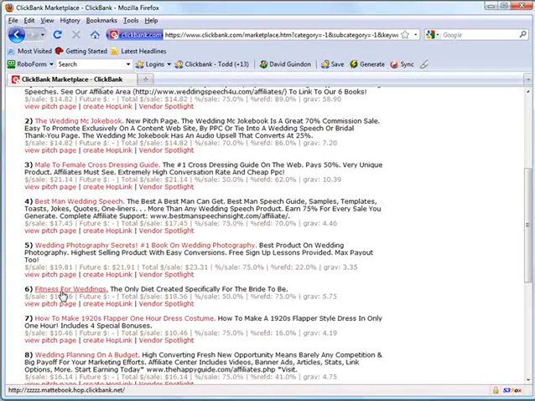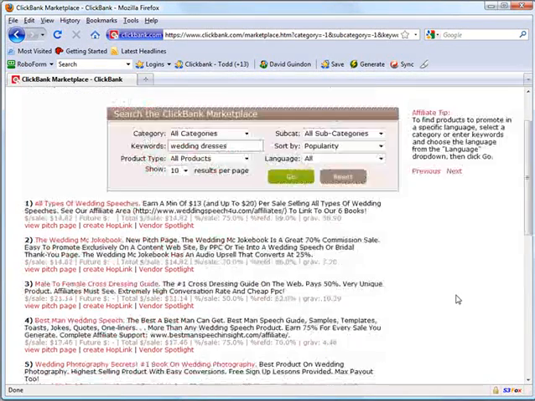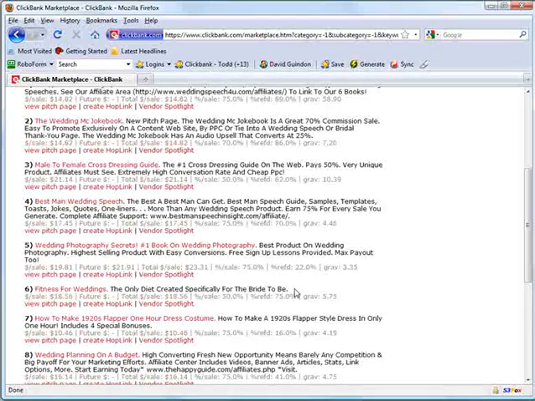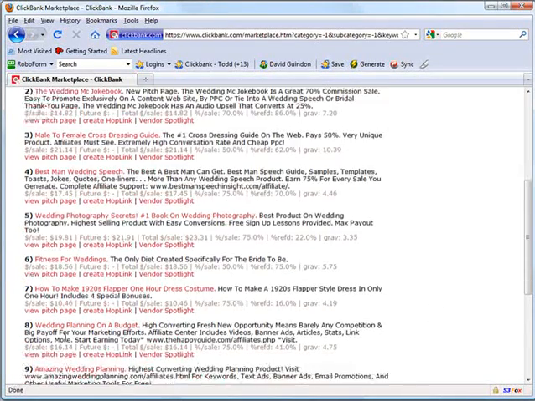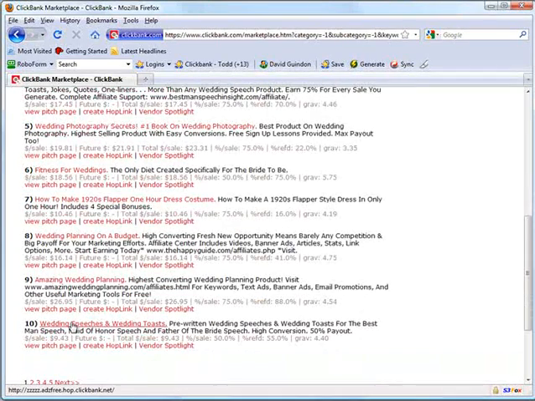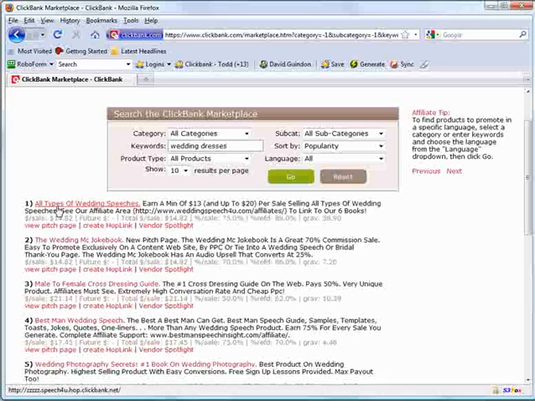Fitness for weddings. Well, yes, of course. Every bride looking for a wedding dress wants to be fit and look good at their wedding. What bride doesn't? This is a perfect fit right here. Wedding planning on a budget. That's obviously very important. Wedding speeches and wedding toasts. You see, I can go on and on. You can find a lot of cool stuff here. Now take a look at this. All types of wedding speeches.